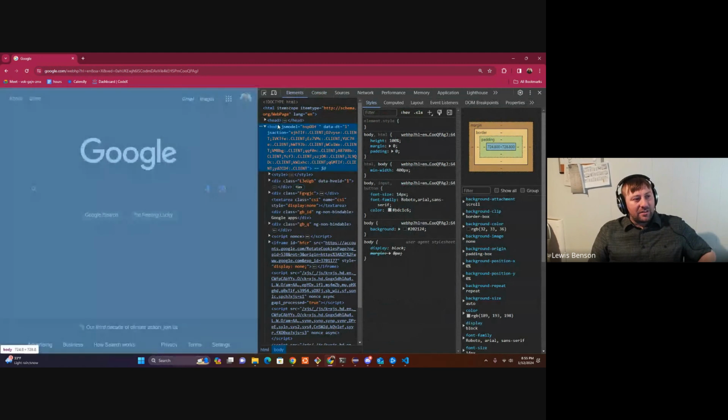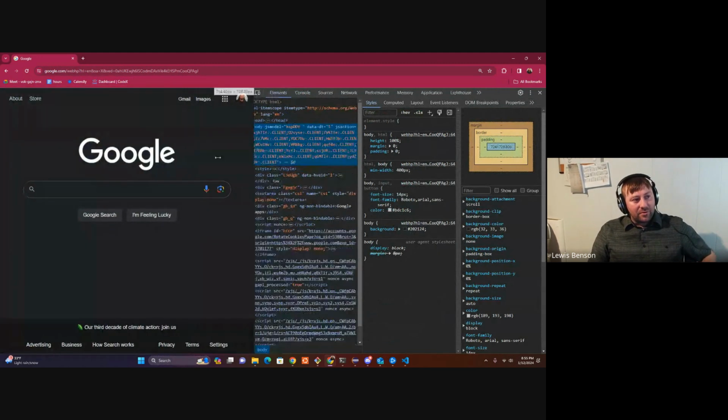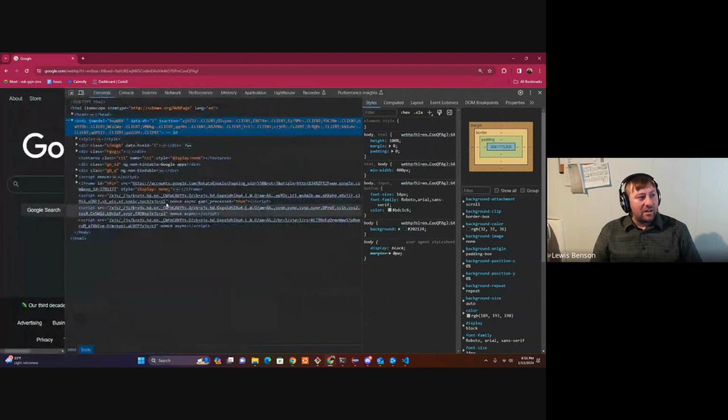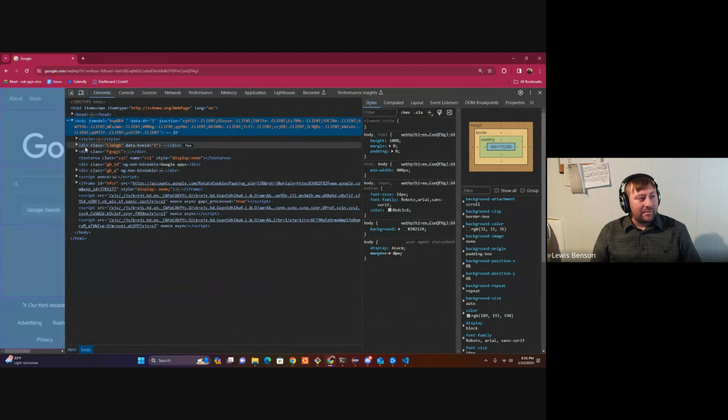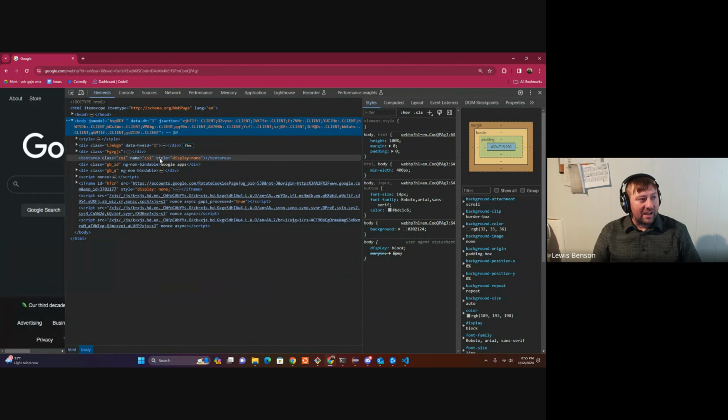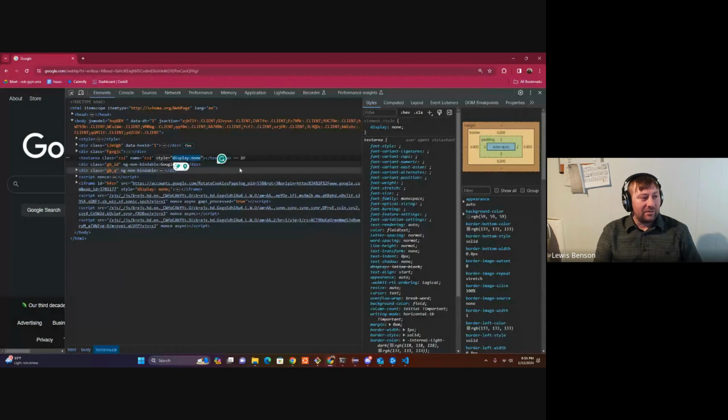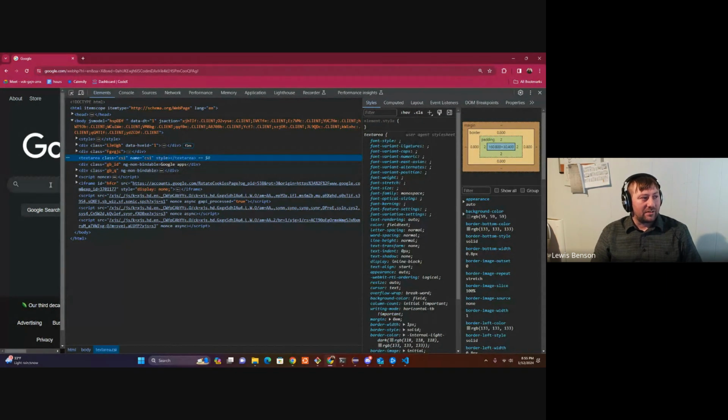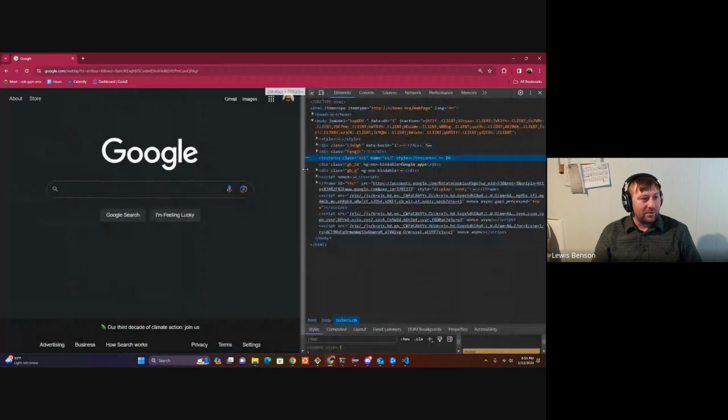Also, it doesn't hurt to skim through the code here. Take a look at the actual elements. We can see these class names. What I'm looking for in particular is things like this: style display none. So I don't know what this is. I want to remove the style and just see if it changes anything on the page. I don't see any difference.